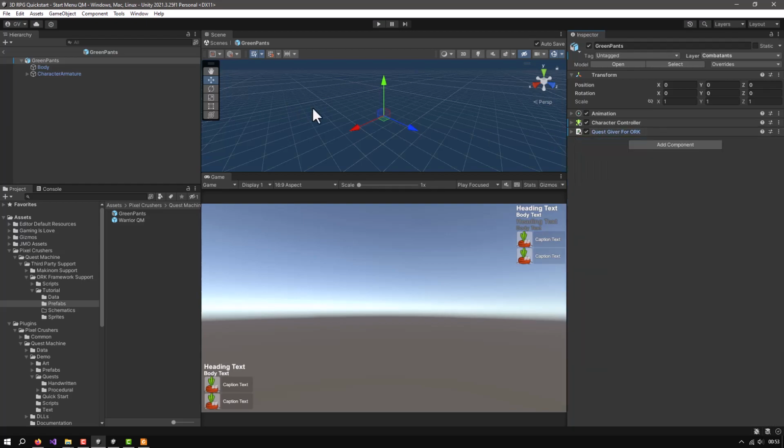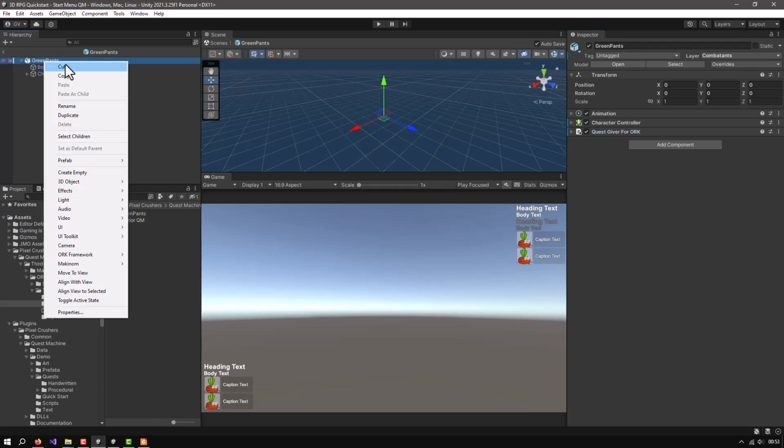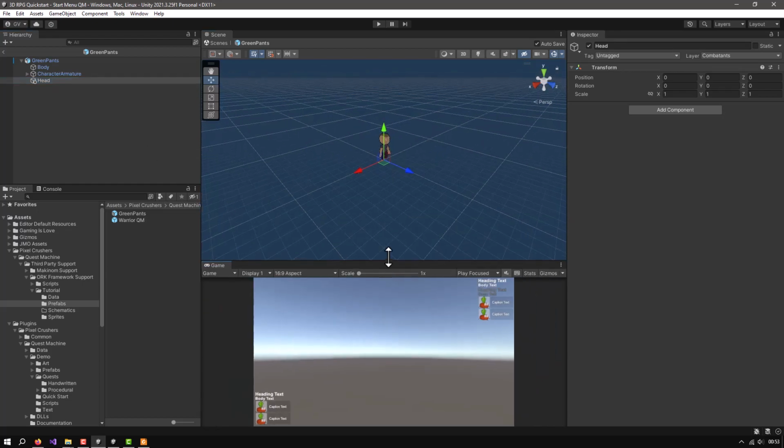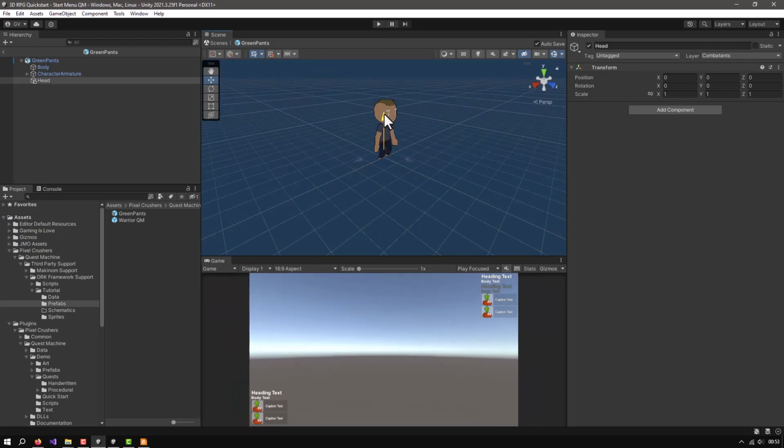What I would like to do also is to add the quest indicator to the NPC. So for that, let's create empty game object. Create empty. Let's call this one head. Let's press F key to focus, select, and let's move it up. So this is the head. And as a child, let's add the indicator UI.